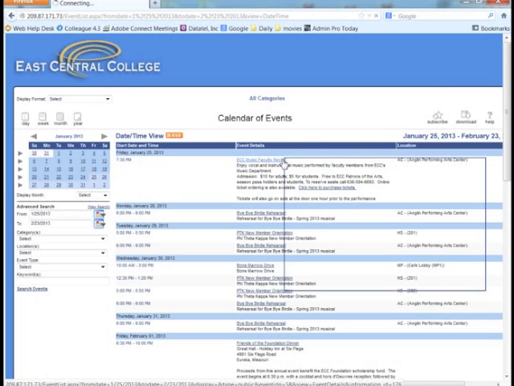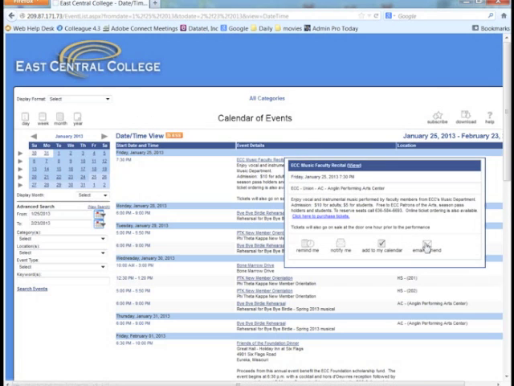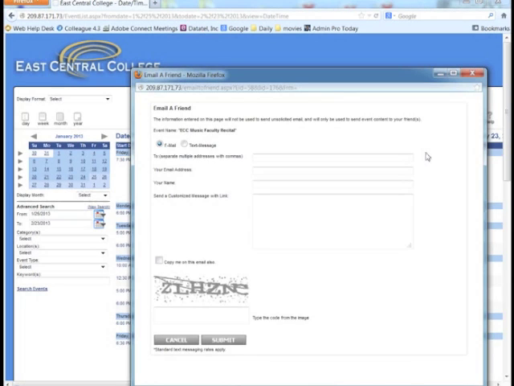And the last option that we have in this box is to email to a friend. If I were to let my friend know that I wanted them to go to this ECC music faculty recital, or wanted them to put it on their calendar, or anything at all, you could do this by either email or text message, like we talked about before, and just follow the boxes along on what they ask you for.